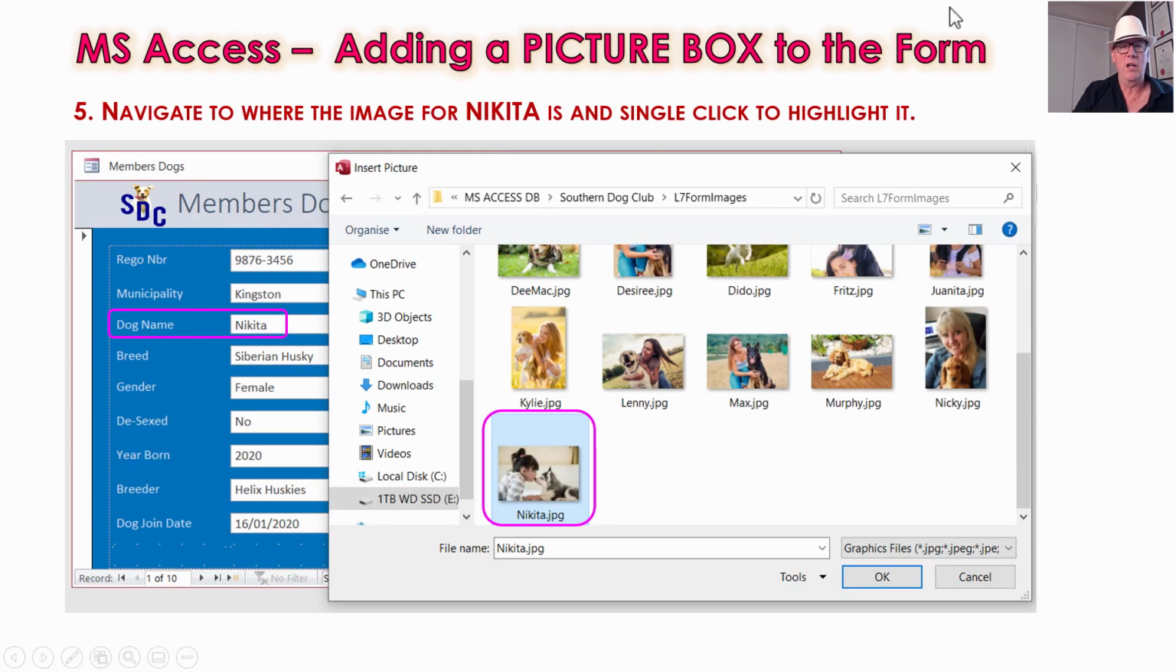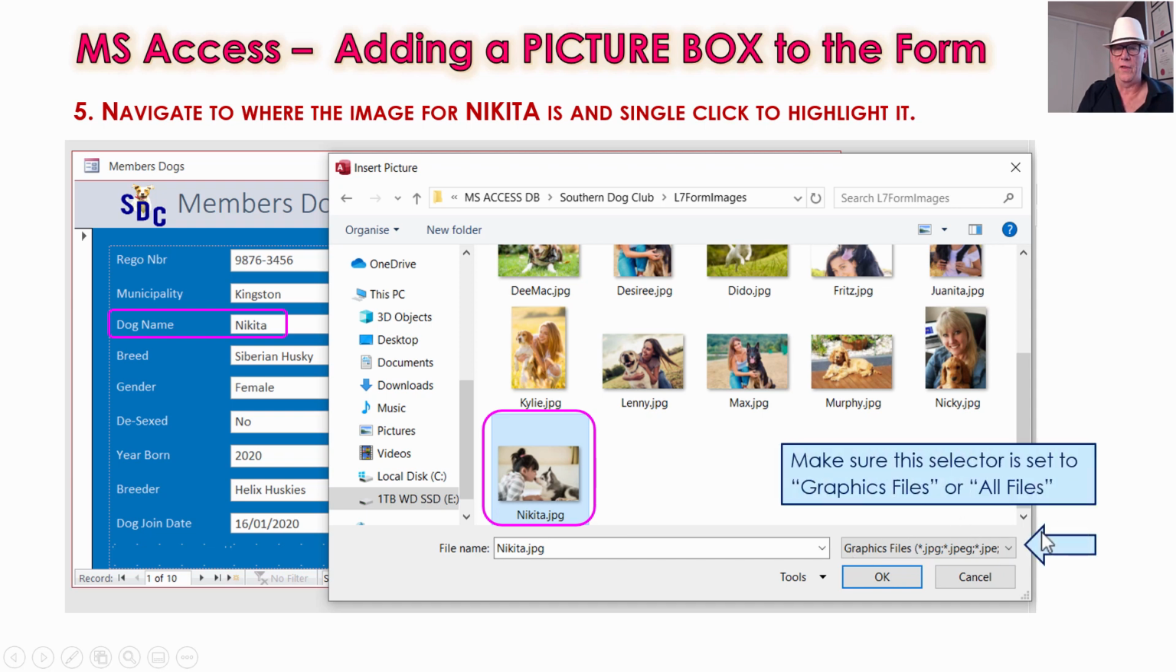It takes you into the Windows File Navigator and you need to go to that form images, and we're just going to put, because this one is Nikita the Siberian Husky on this record we're looking at here, we're just going to get that picture and click on it and say OK. And you need to make sure this is on graphics files here, or all files is the other important thing.